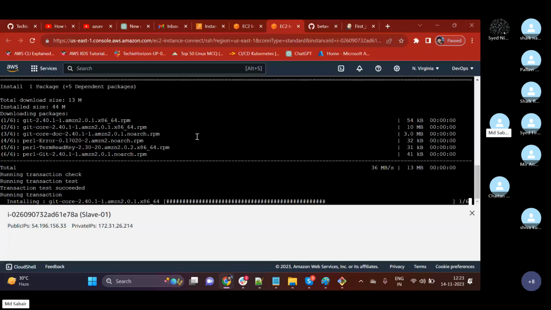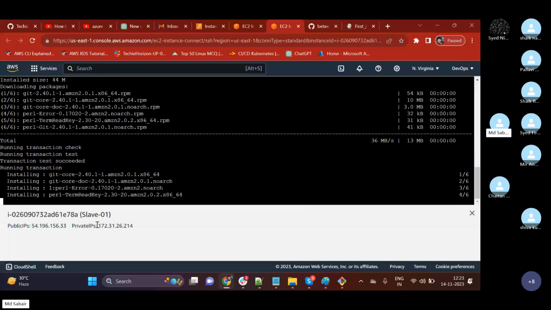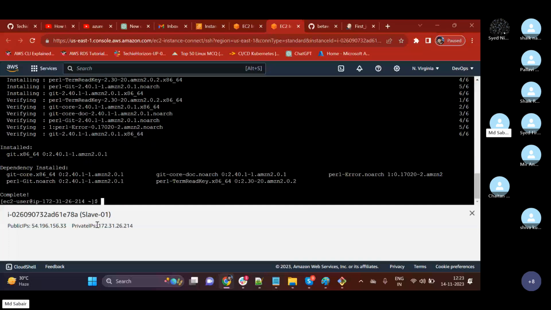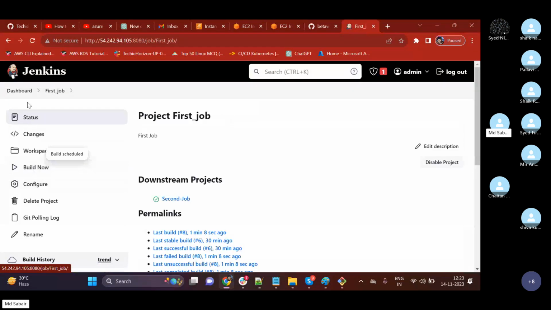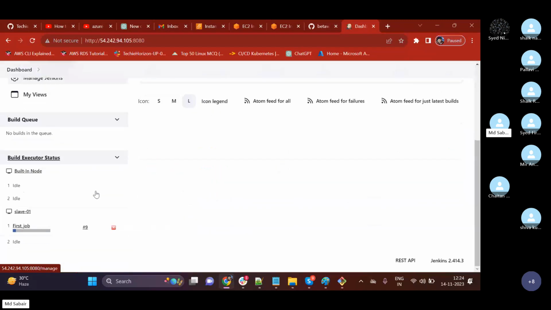So this job is executing on slave 01. Slave 01 should have all the dependencies which are required to execute the job. Okay, so now I have installed git successfully. Now let me execute this job again. Build now, and if I go to dashboard, here you can see on slave 01 this job is able to execute.